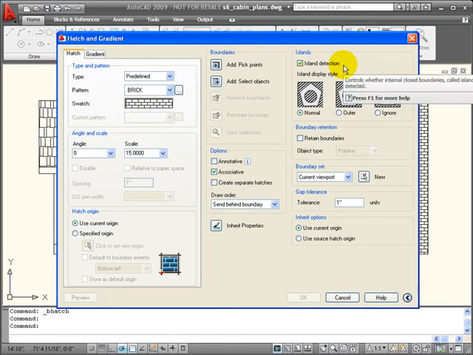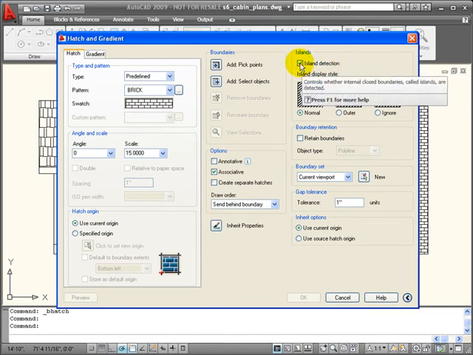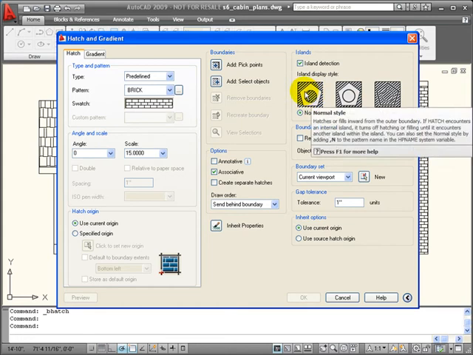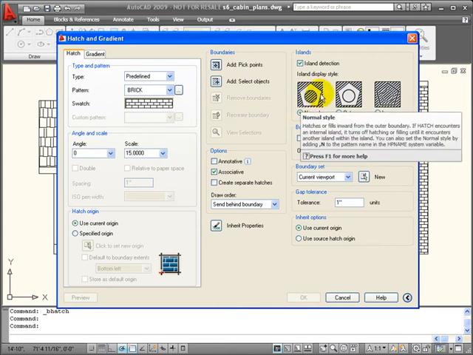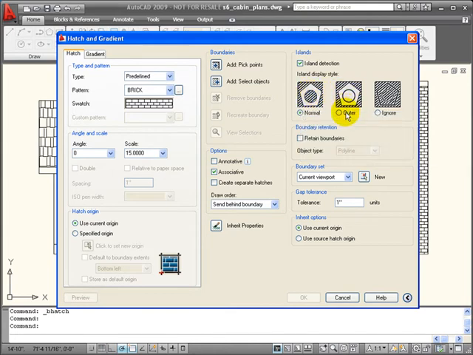This expands the dialog box, and I see that I have some choices about how I'm going to deal with islands. With this box checked, islands will automatically be detected inside the boundary area. And then how they're going to be dealt with, you notice that if I have normal, it's going to ignore this region and fill the middle. I can say outer, or I can say ignore all of the island boundaries.